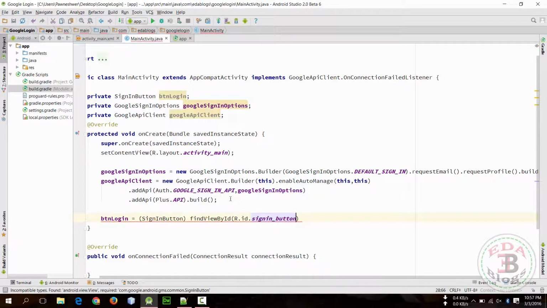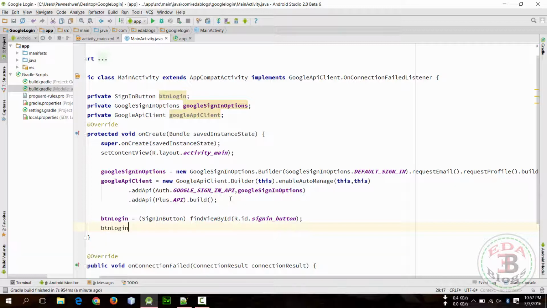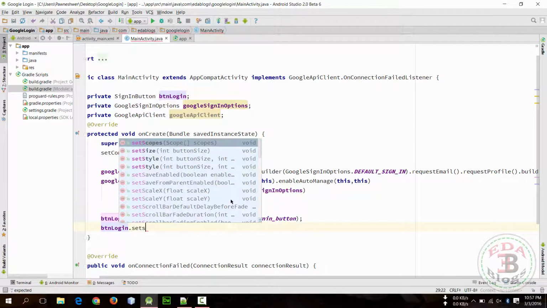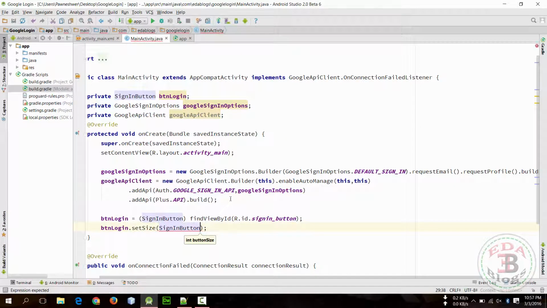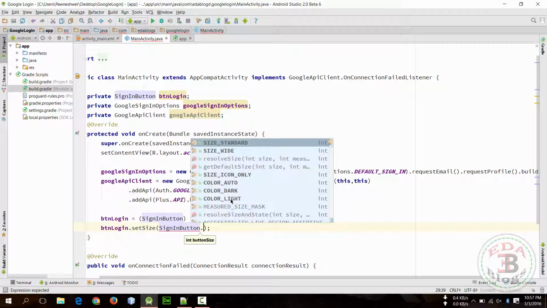Typecast it to sign in button. Now set size. Use any constant inside that class. In the previous video I used size standard, so in this one I will use size icon only.